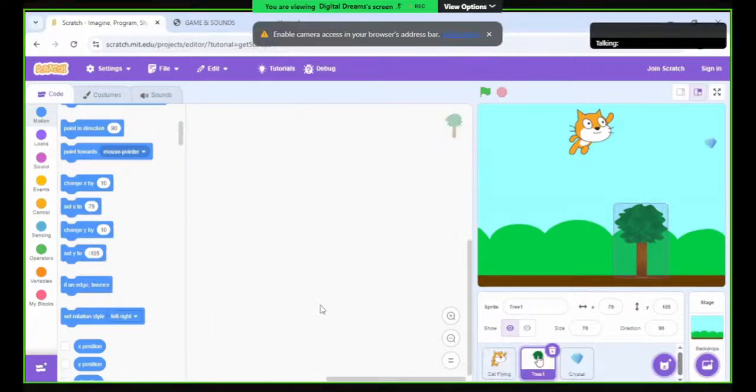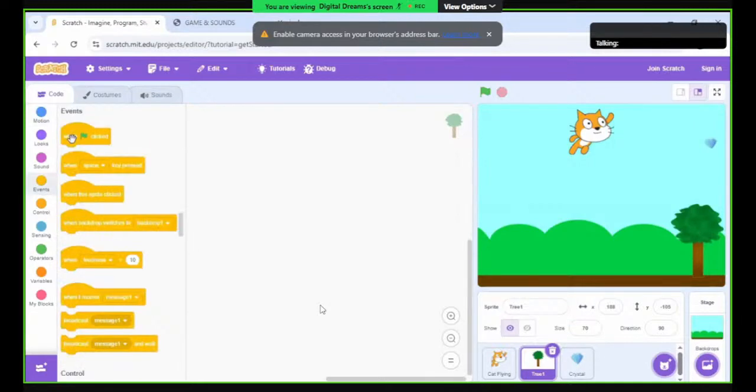Alright, I just clicked on my tree. So we want to code for our tree. We want our tree to be gliding across the screen like this, from here to here. But first we're going to place our tree somewhere here before we start coding. Place your tree here so it will glide from here to here while our cat is grabbing some crystals. Okay, so now get me your when green flag is clicked block.